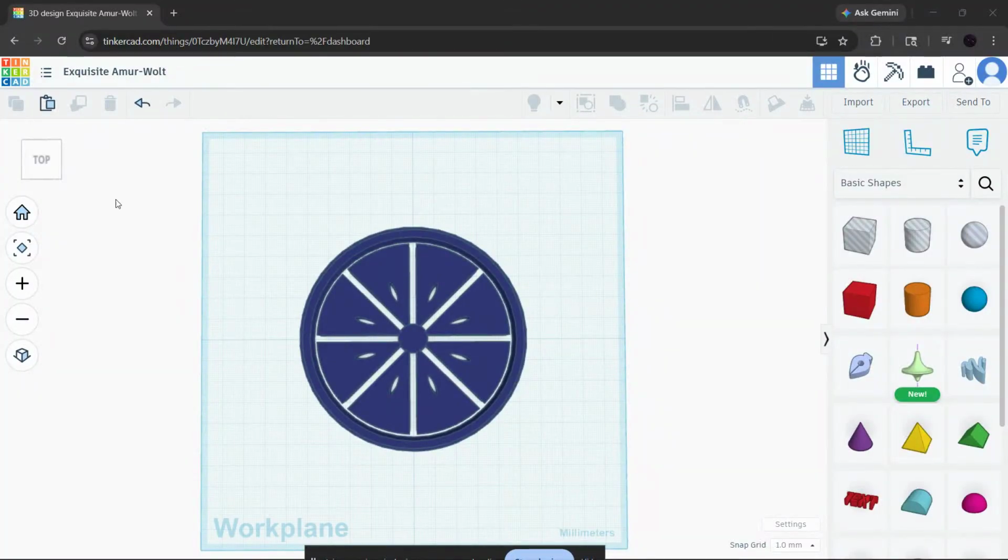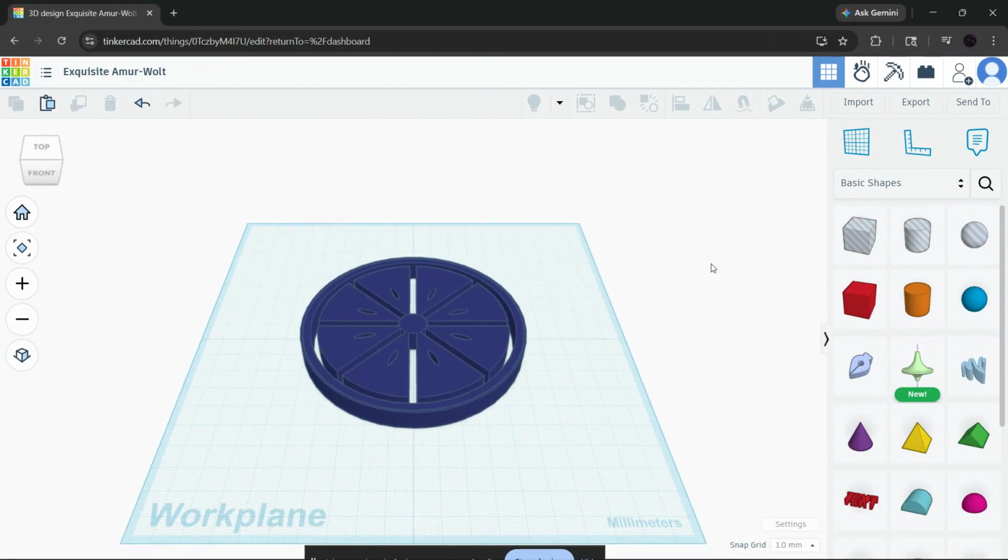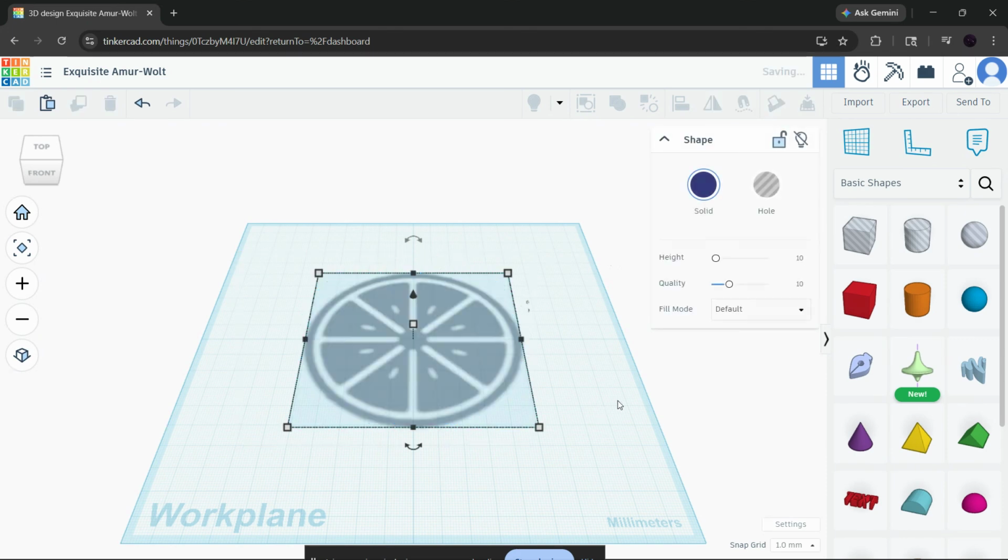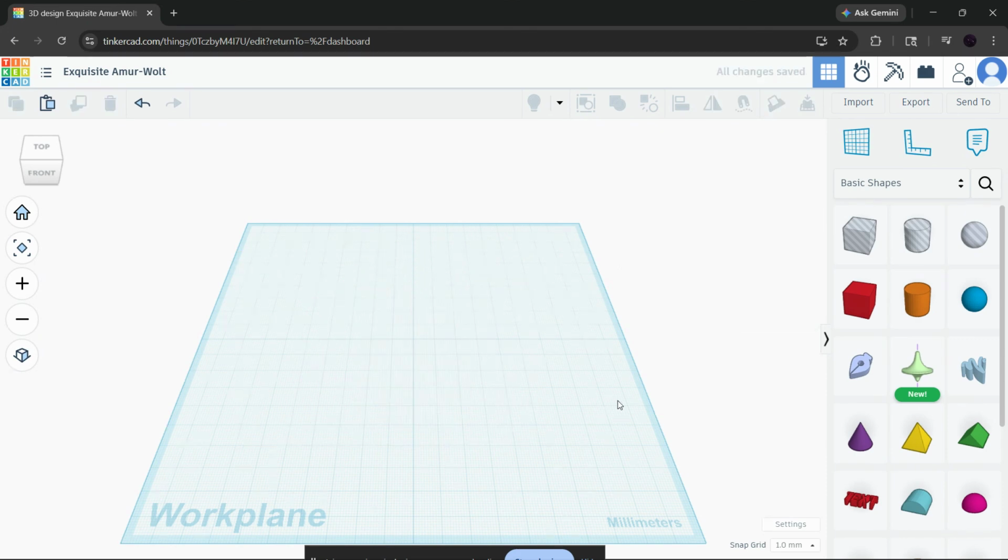If you're seeing a Tinkercad error when importing a file, don't worry. In this video, I'm going to walk you through the most common causes and the fastest fixes step by step. This problem usually happens because of the file format, file size, mesh errors, browser issues, or even your network connection. By the end, you'll know exactly how to get your file into Tinkercad without wasting time guessing.